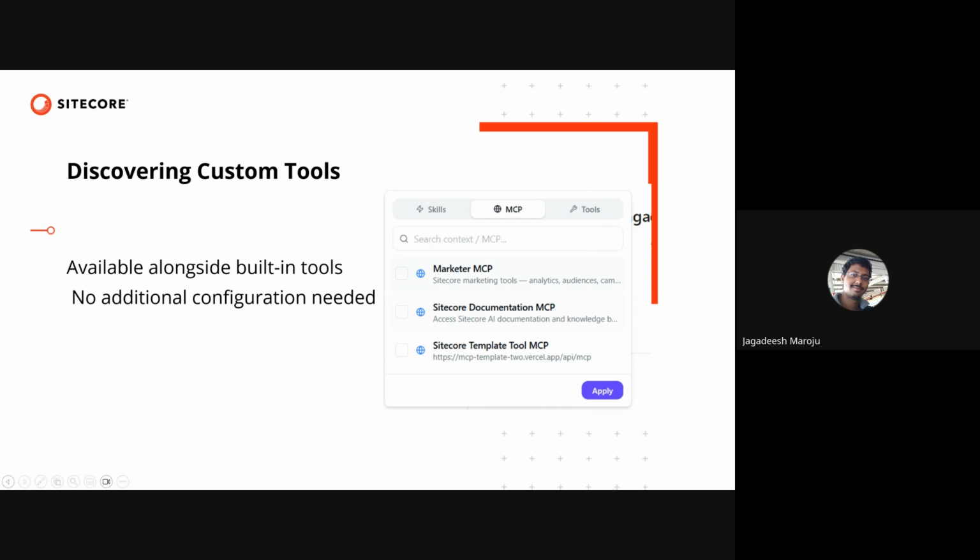If you see Marketer MCP and Sitecore Documentation MCP, these tools are out of the box from Sitecore, but you see the Sitecore template tool MCP, right? So that's my custom connector. So now the tool is available. Let's see what happens when a user asks the AI to create the template.